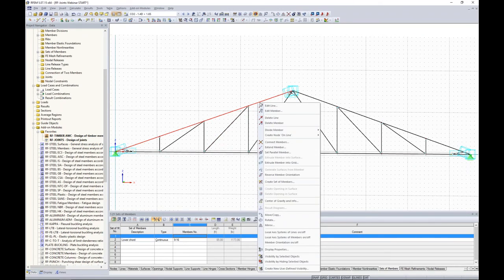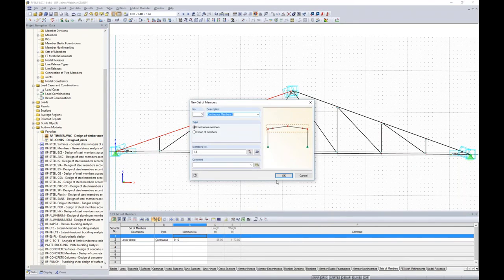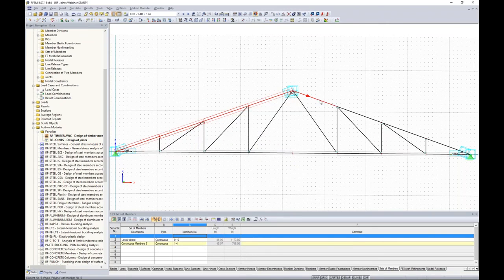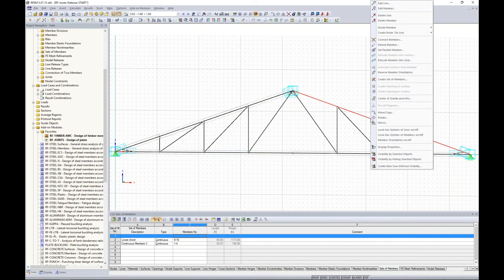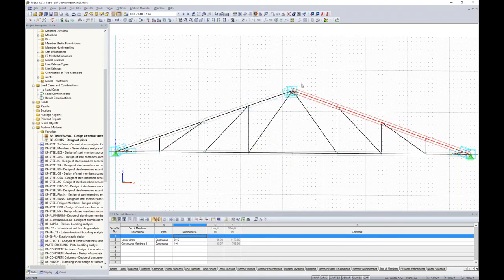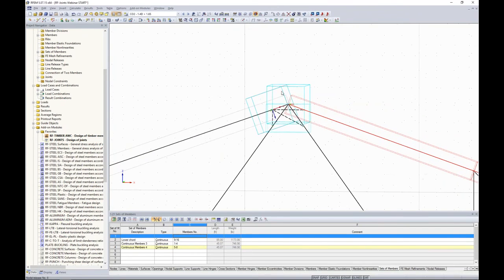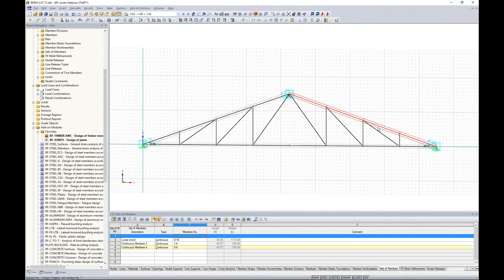So I can right click, create sets of members, 1 continuous member, but I need to create a second set of members here by holding down my control key. So now these can still be designed as 1 continuous member, but because we have this joint release up here at the top from RF-JOINTS, we can't create 1 set of members for this entire top chord.